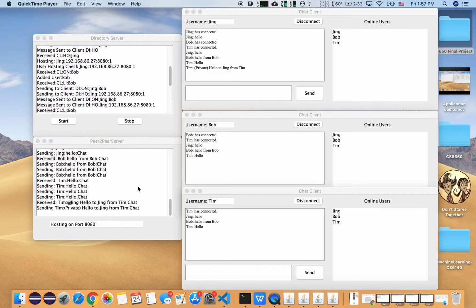It's a demo for the feature of fault tolerance of our application. As we can see, we already have 3 online users in the chat room, and the fault tolerance mechanism is to continue the chat even when the host has failed. So in this room, Jen is the host, and the peer-to-peer server is together with it.